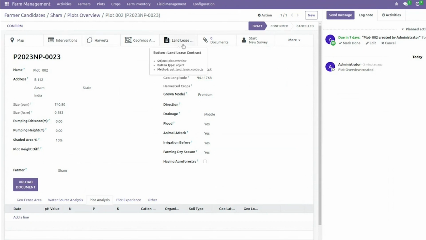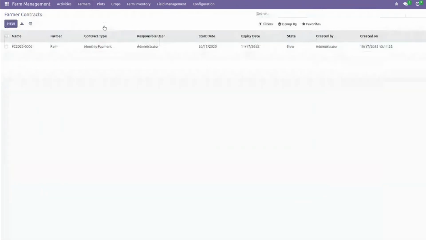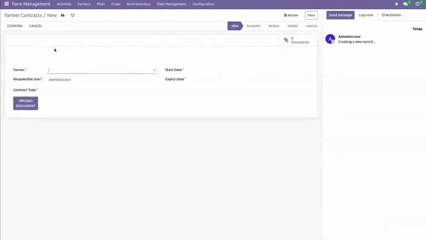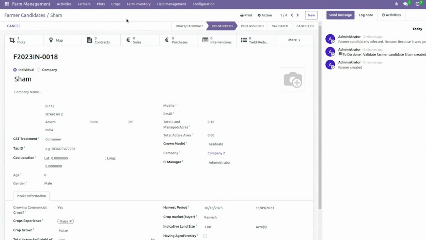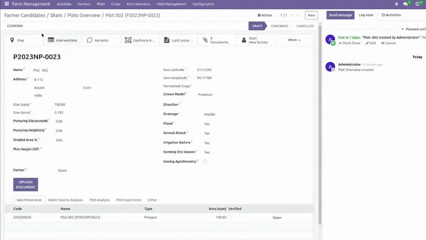You can directly link this land lease if there is any. So let's go to the farmer's contract. Here you can create the farmer's contract as well. So right now, let me make my farmer, like we have. It's selected right now. Let's assign the plot as well.